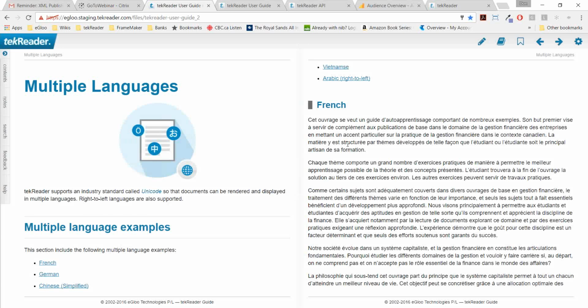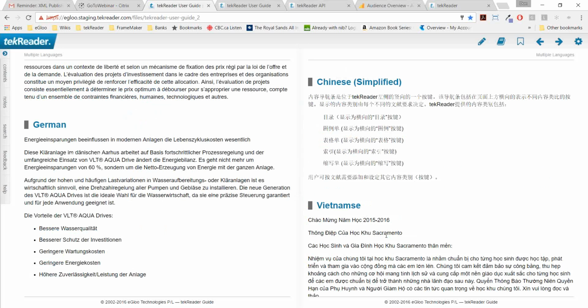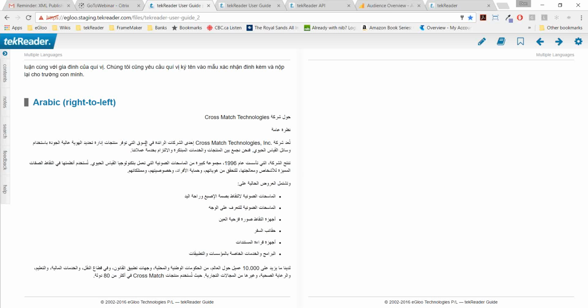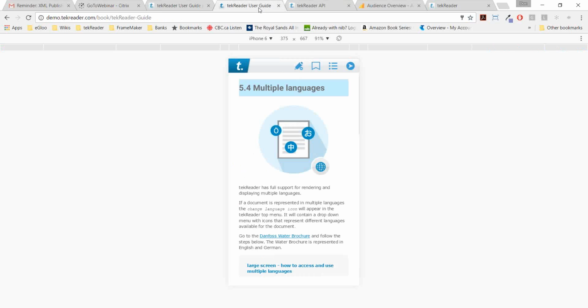We've got some simplified Chinese. We've got Vietnamese down here. And we also have Arabic right to left. So we can handle the Arabic right to left type Unicode characters. So if I go back to the user guide, I think I've covered everything I want to look at there.